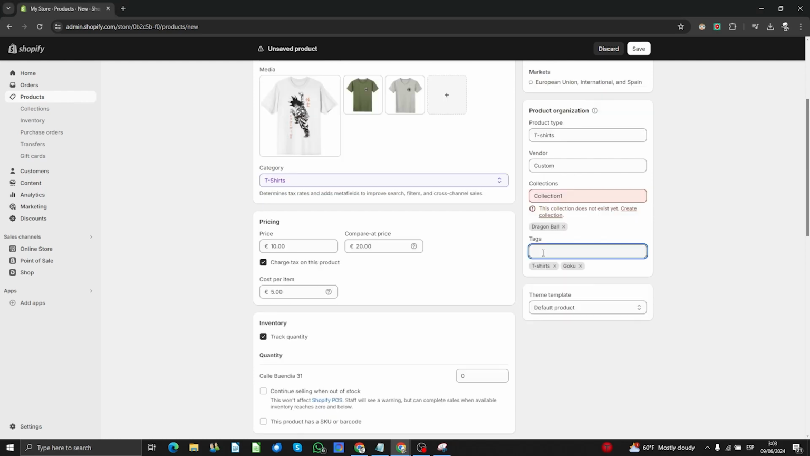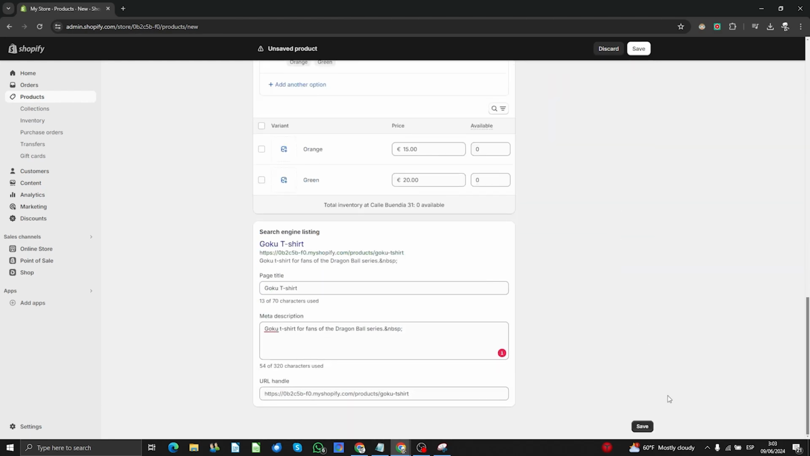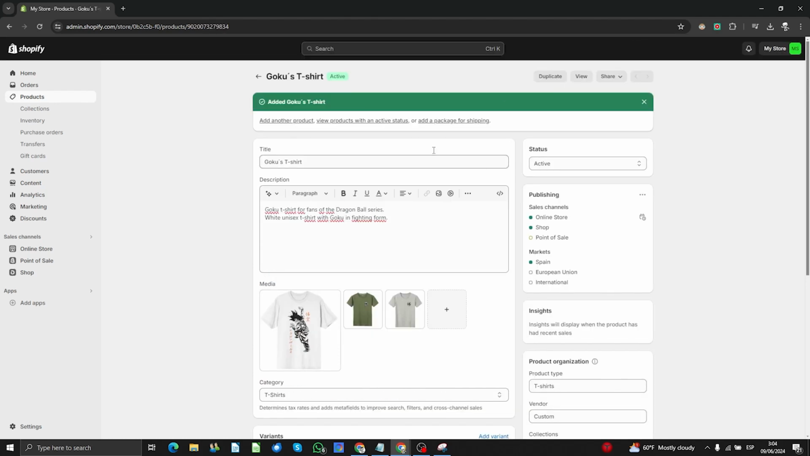Okay, so let's go to create another tag like Dragon Ball. Right, let's go to add it, and there we got 3 t-shirts. All right, so let's go to save it, and that's it. We already created the first product in our online store.